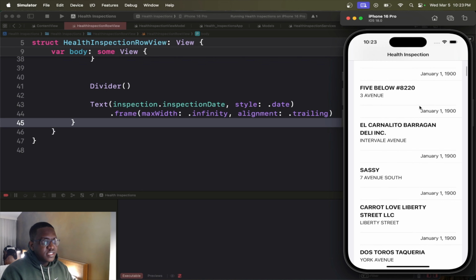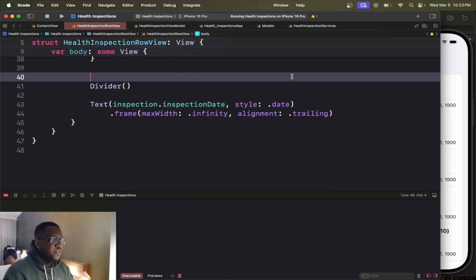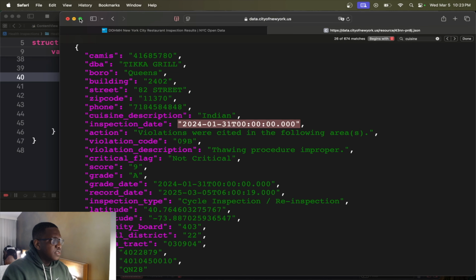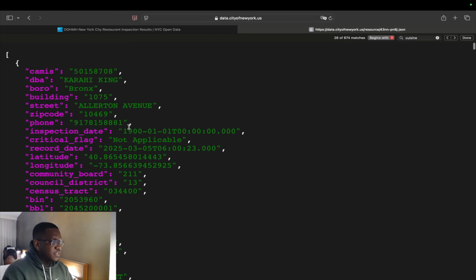So to fix it and make sure that the sorting is always in order, what we can do, I'll show you first in the browser. If we go to the browser, you see, even in the browser, the dates are kind of messed up, not in any real sorting order.